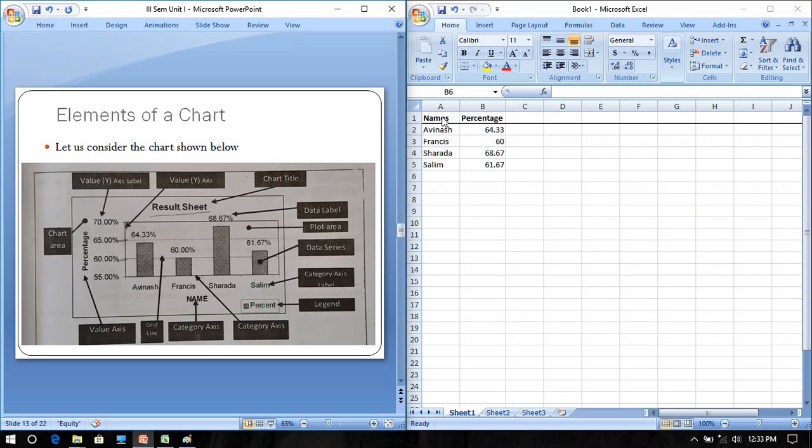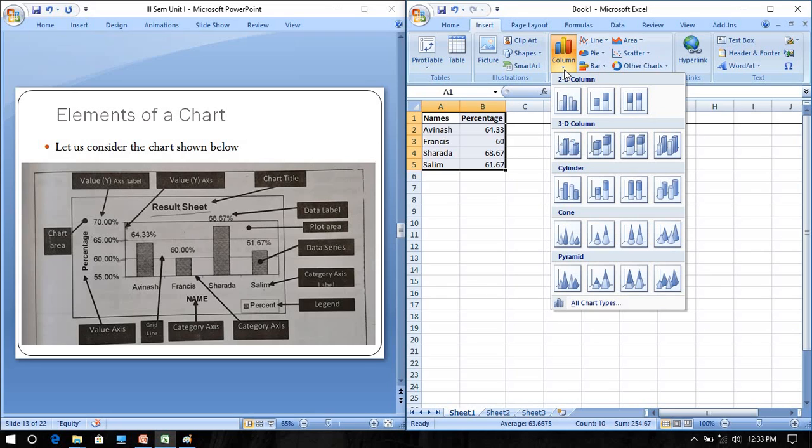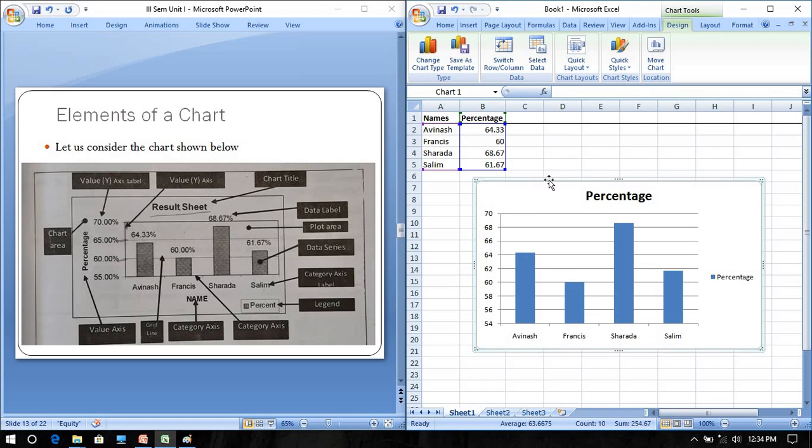So I will select this particular data, and I will go to the Insert tab where we have the Charts group. Under the Charts group we have various charts like column chart, bar chart, pie chart, line graph, area, scatter. So many types of charts are there. Whichever type of chart you want, you can select. I will simply select the column chart. So you can see here, automatically a chart is created.